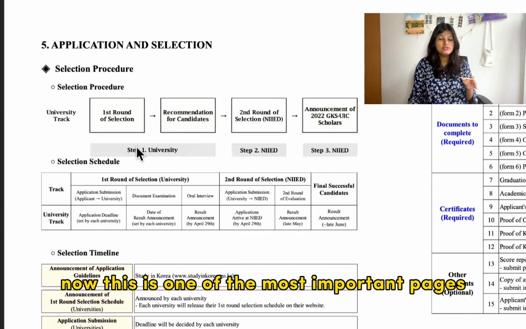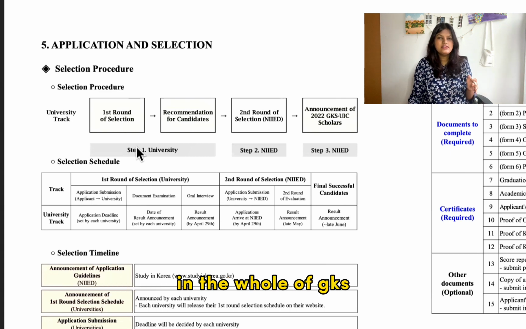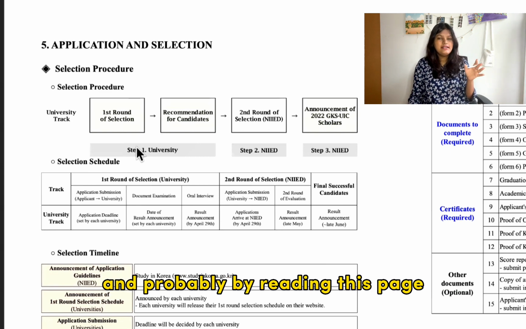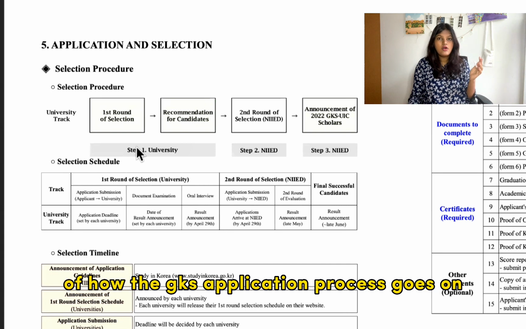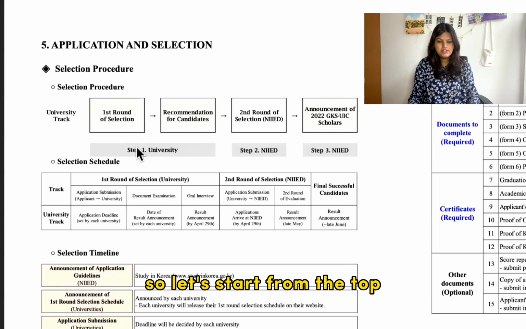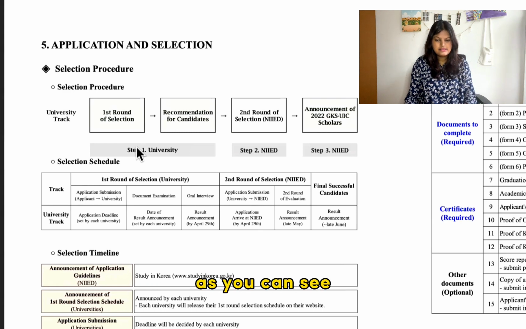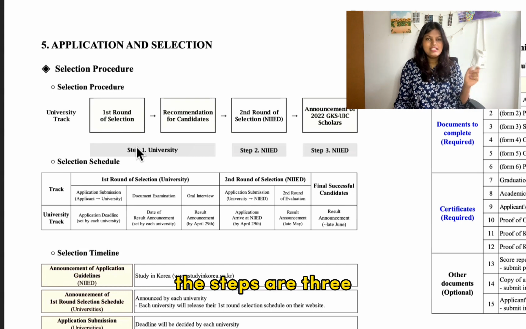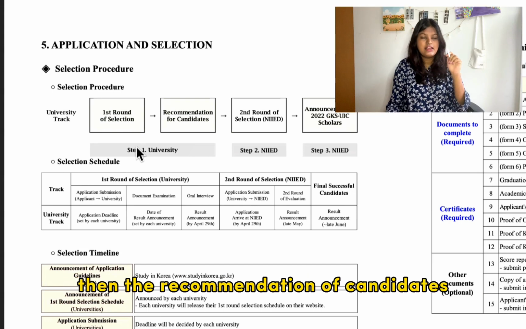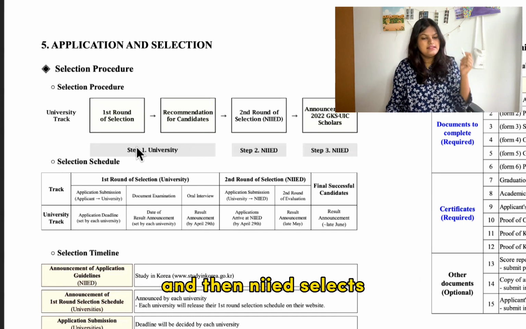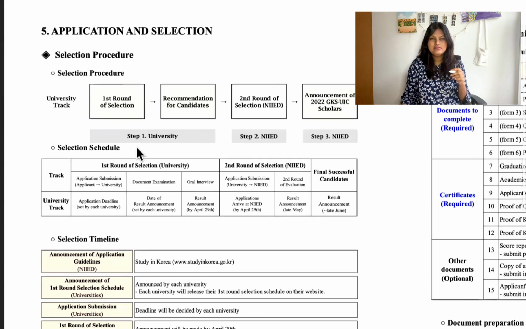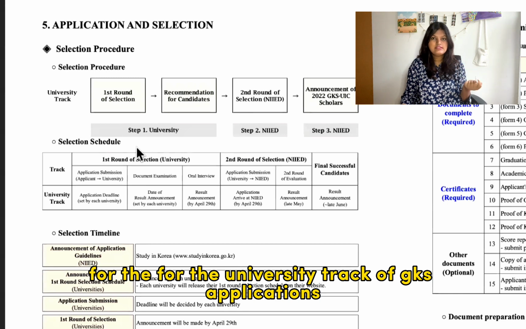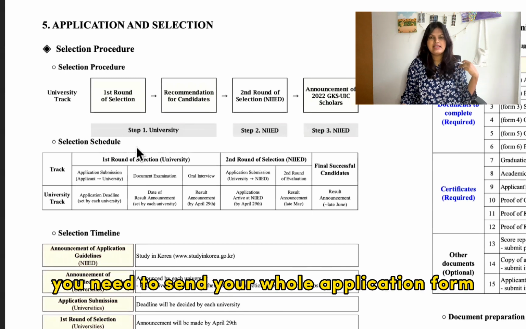Now this is one of the most important pages in the whole of GKS, and probably by reading this page you will get a better idea of how the GKS application process goes on. So let's start from the top. At the top, as you can see, it's written the university track procedure. Steps are 3. First round of selection, then the recommendation of candidates, and then final selection, and then you get the announcement.